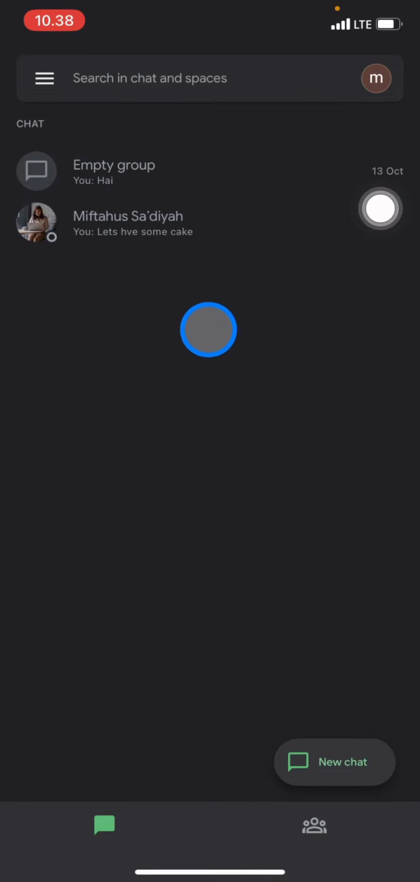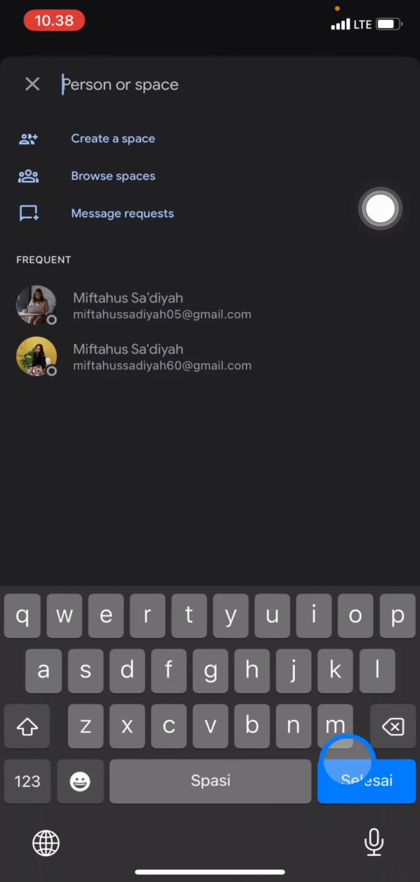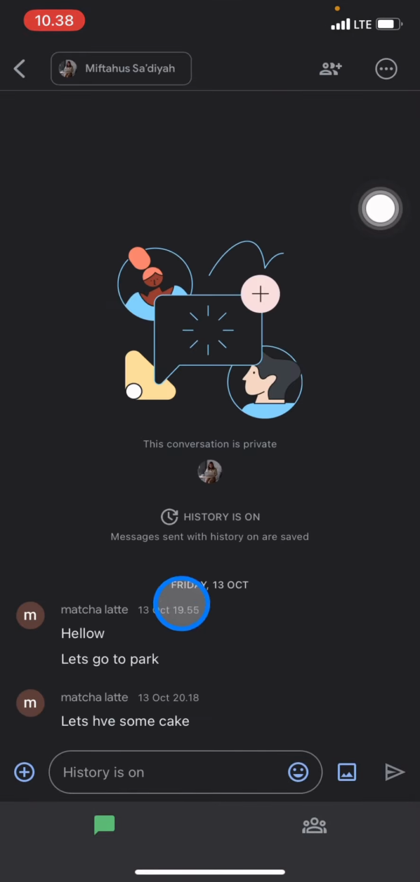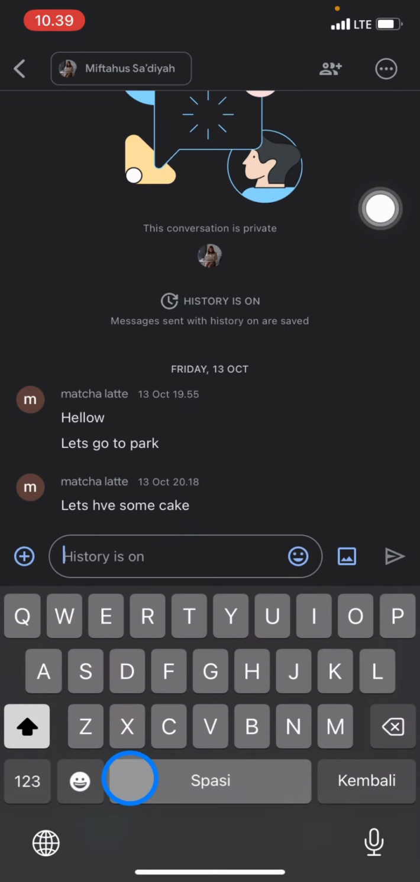And to start a chat, you just need to click new chat, and after that you just need to type the email address of your friends here. And if you already have a chat with them, you just need to go back to the frequent list and decide which account you want to send the chat to. And after that, you just need to type whatever you want to say.